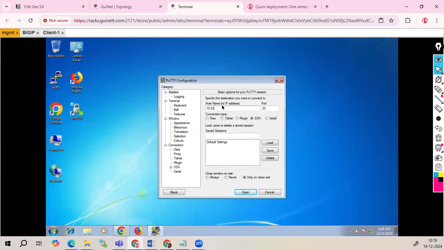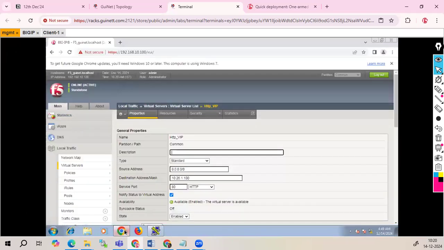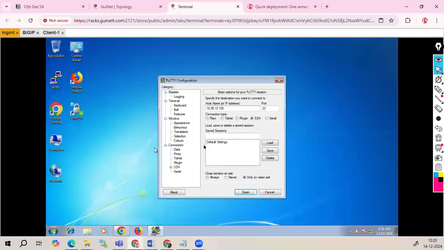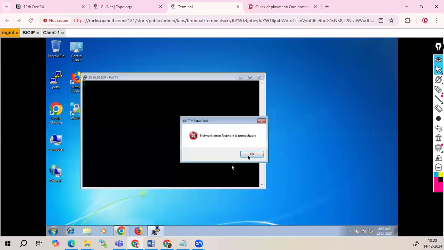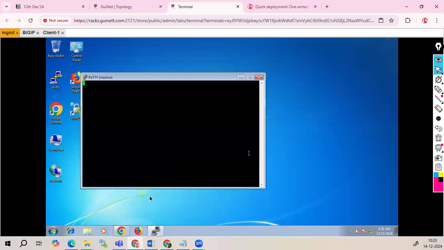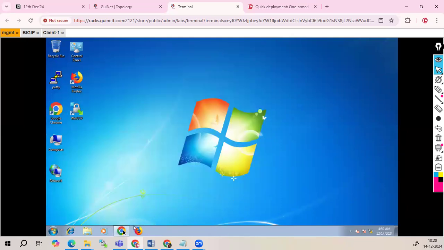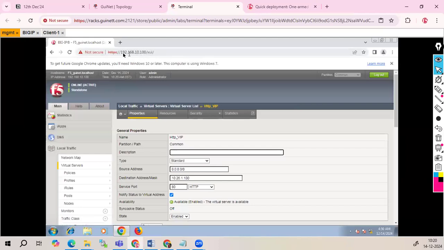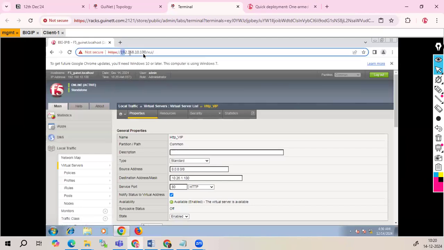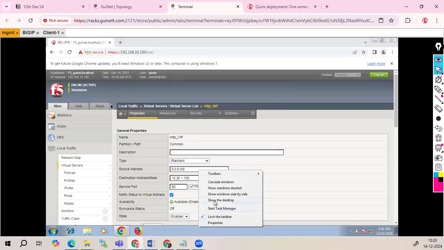Who is good in Wireshark? A little bit, but not much. 192.168.10.100. What happened? It should be open now. What is the management type? 192.168.10.100, no? Yeah. And what was I using? 10.26, I was using what?